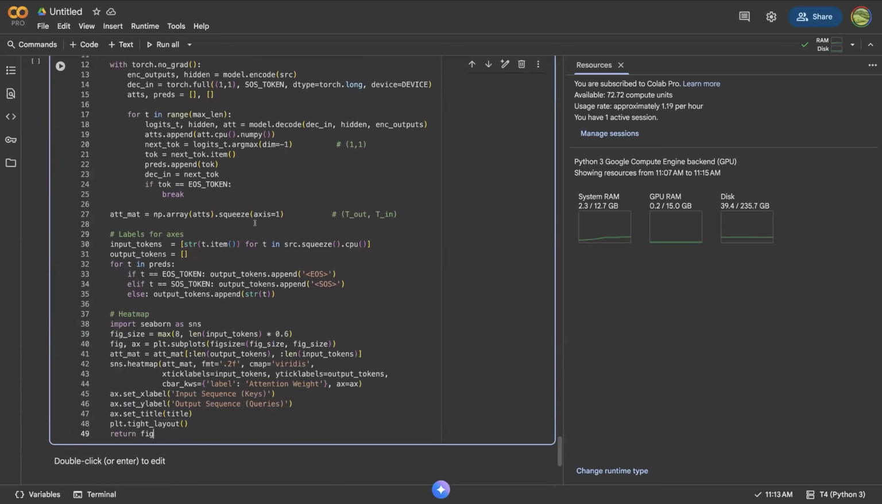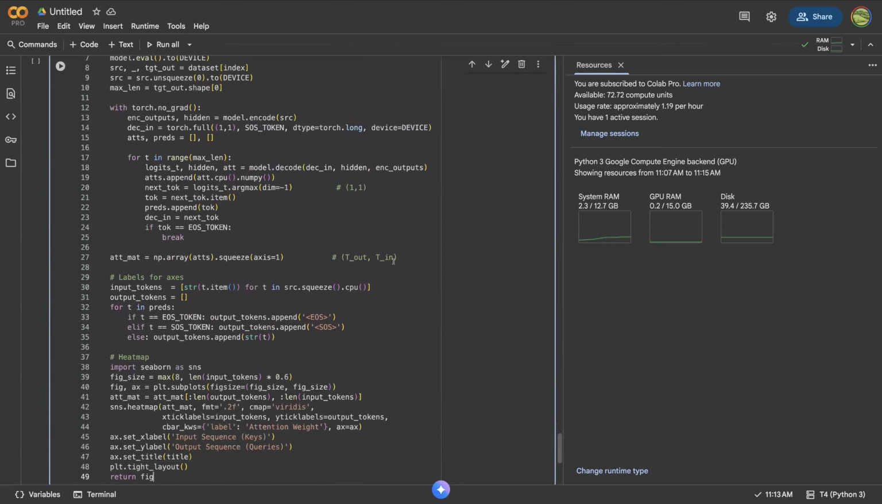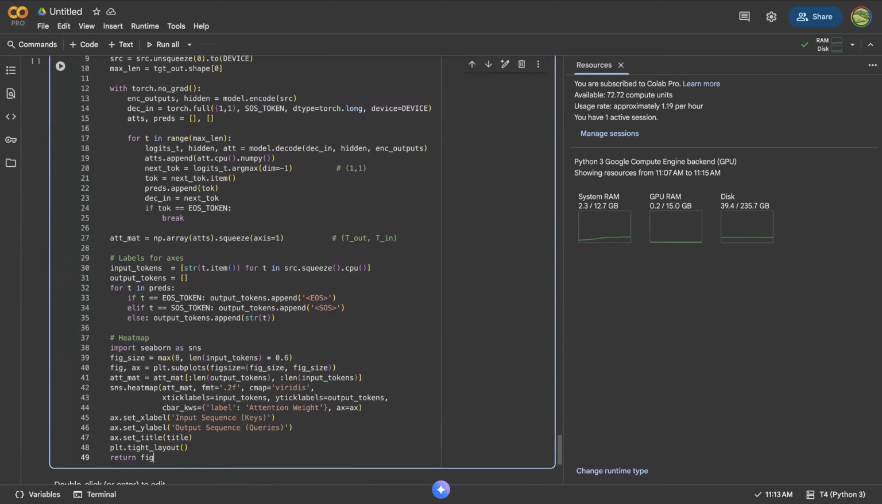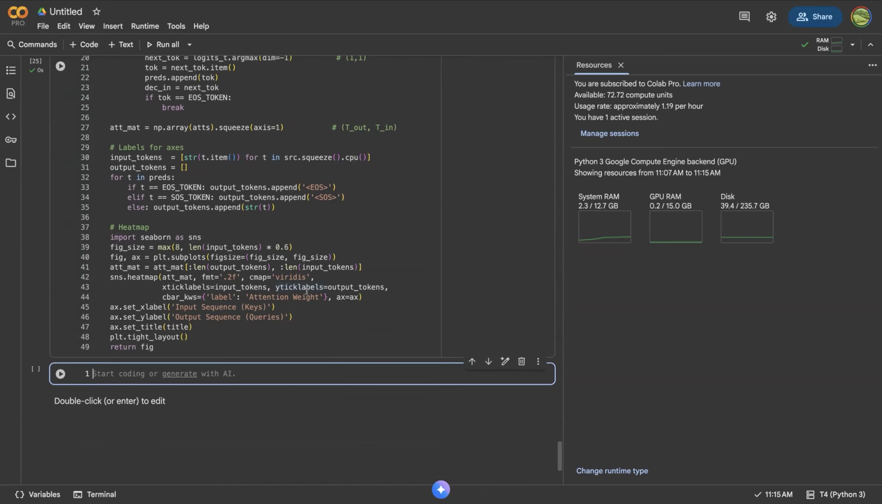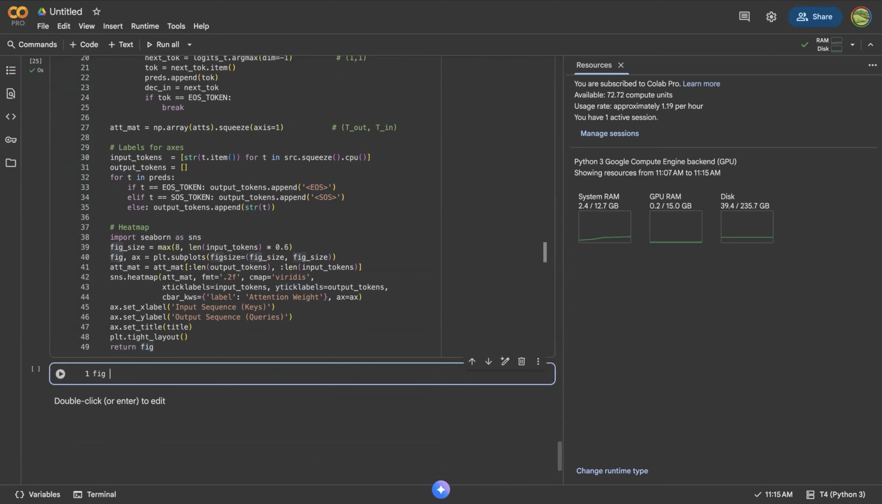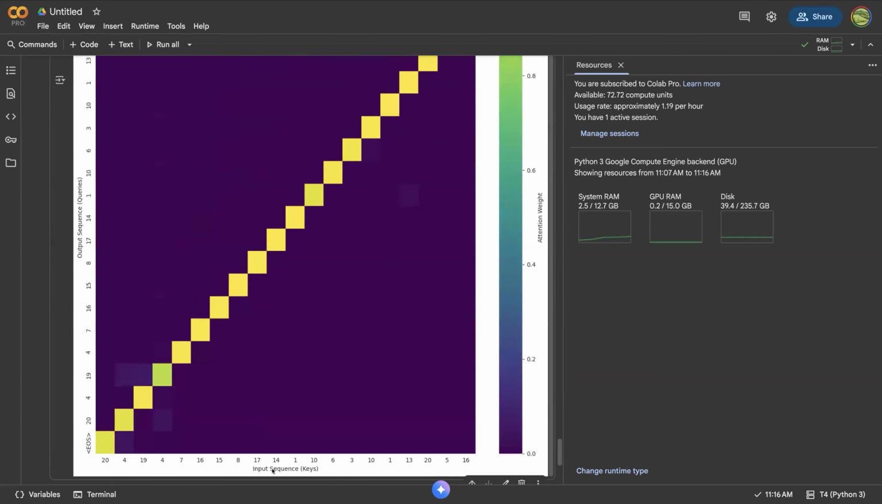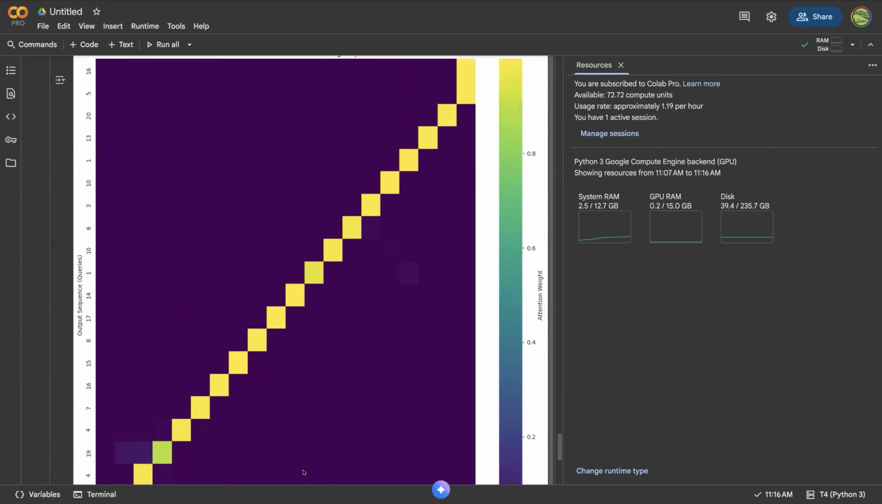So basically one example and we visualize the attention weights. Okay. I will share the code with you. This is just a thing. We just need to, if we run the visualize attention weights, it will return a fig. So fig visual. Okay, so if we do it, basically the input sequence, output sequence.